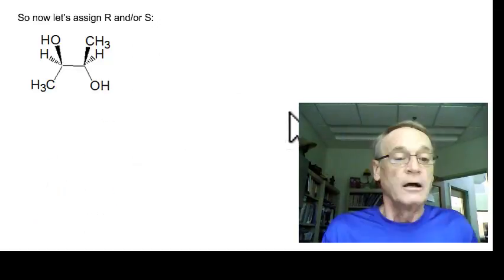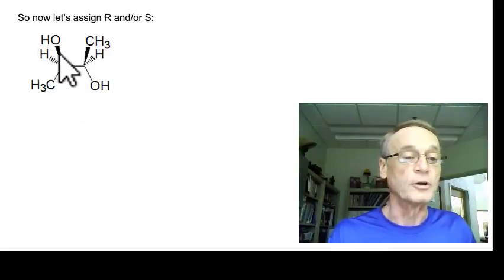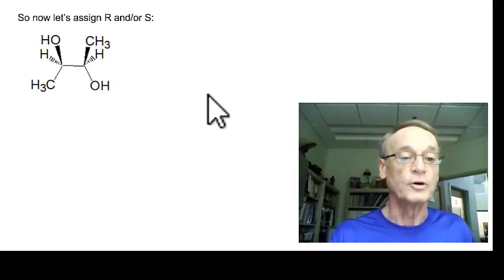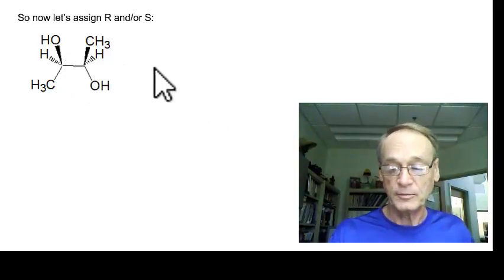Okay? Now, just for completeness, let's assign R's and S's to this molecule. I've drawn it in such a way that the hydrogens on both carbons are already pointing back away from you. They're on the dotted line, so that makes it easy. Just go 1 to 2 to 3, and 1 to 2 to 3, and you give it R's and S's. So go ahead and do that. See if this carbon is R or S, and then if this carbon is R or S. Take a minute and do that.